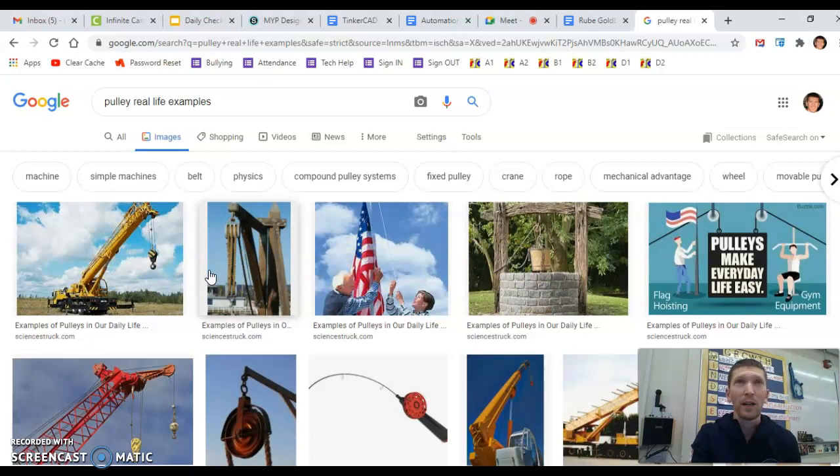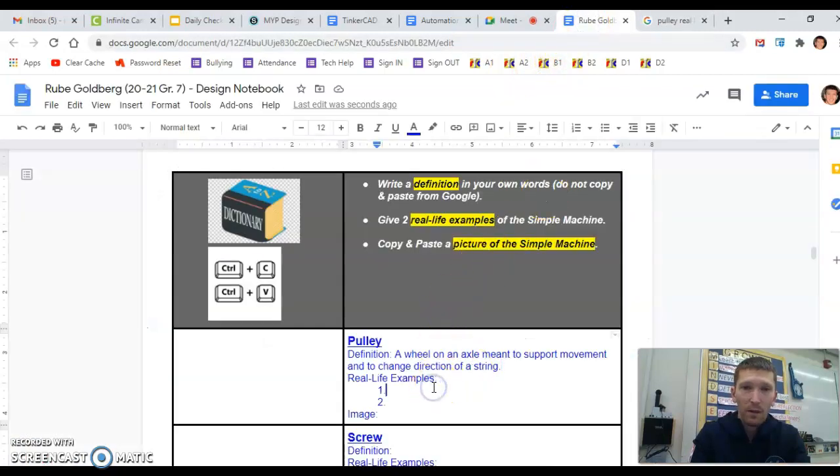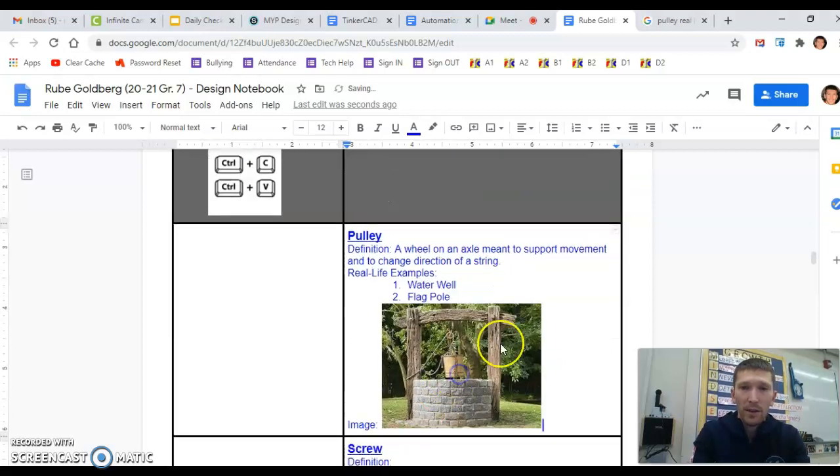I'm in my classroom right now, and the window shades that you pull down, so the window shades go up or vice versa, that also is a pulley. So I'm going to take this well here, copy that. Or actually, I'm looking for a real-life example. So I can say a water well and a flagpole. I'm going to go with both of those. Water well and flagpole. And then my image is right there.